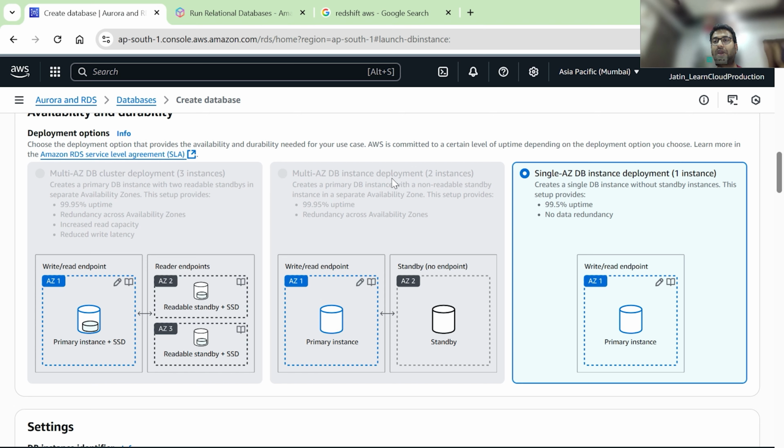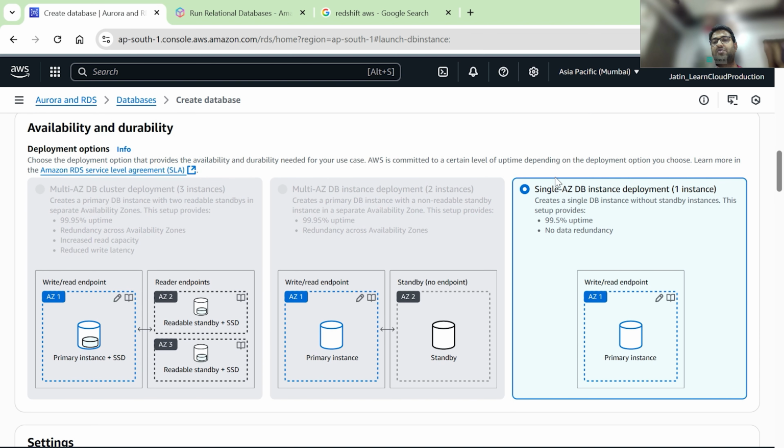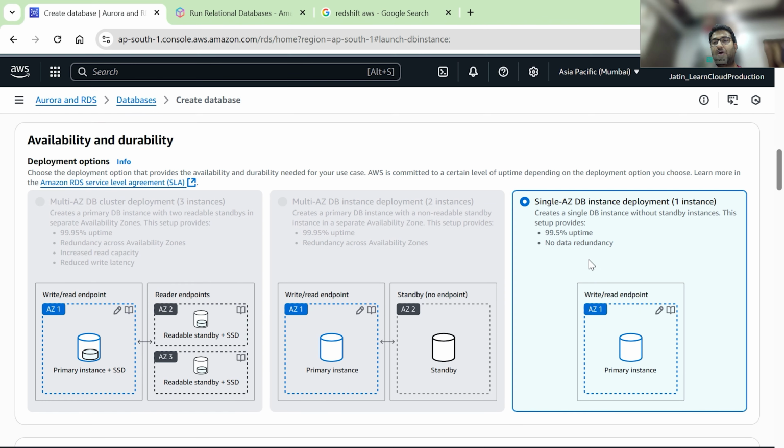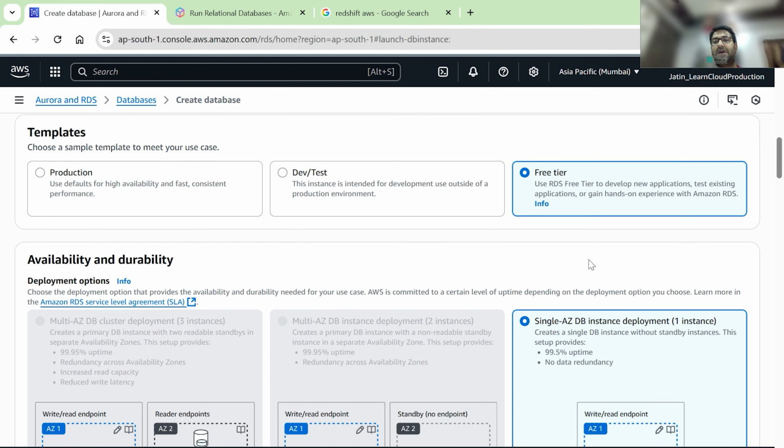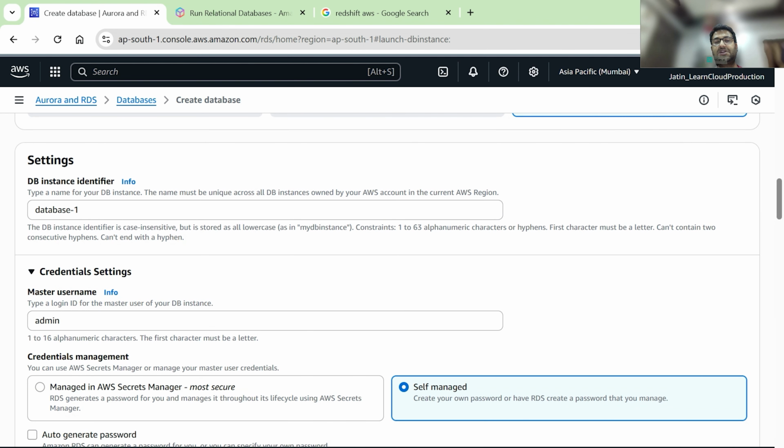What is this multi-AZ? As the name suggests, multiple availability zones. This is specifically used in order to provide high availability. So here we are dealing with primary and secondary, or master and standby. I will be choosing the single AZ DB instance deployment because this is the only option available as a part of the free tier. Later, I have to give the DB instance identifier. Let me give, let's say, I'm giving this. You can also provide the username and password.